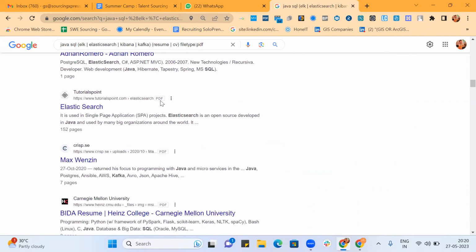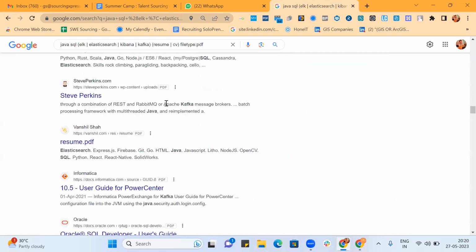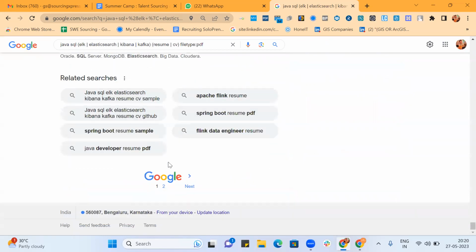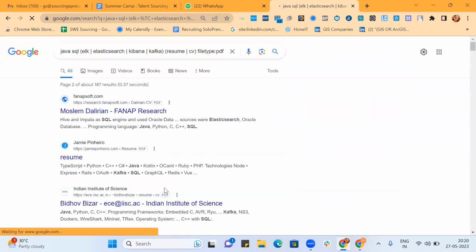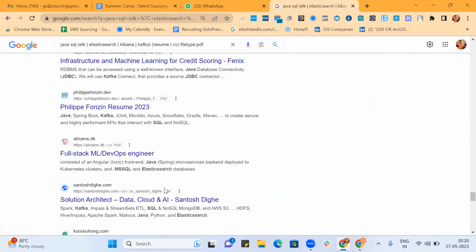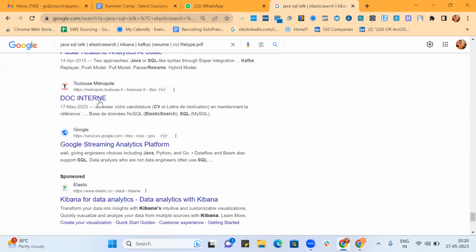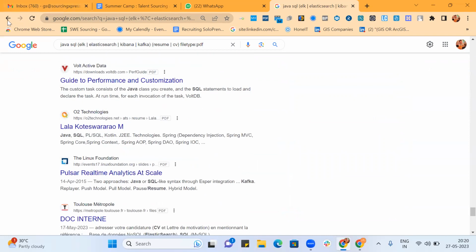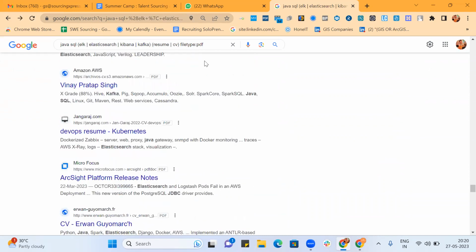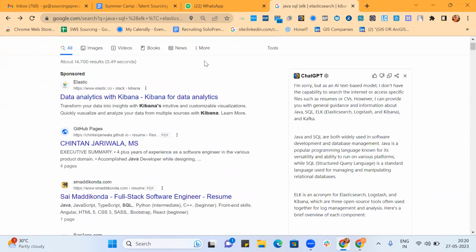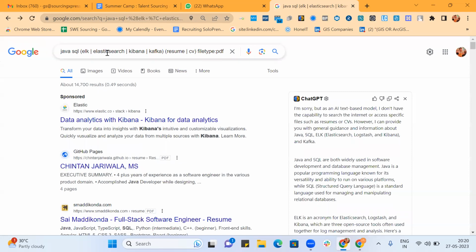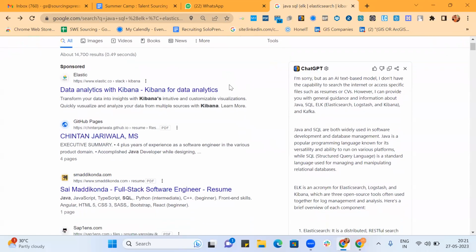Let's go to the last page of the search results. All results are PDFs. Here is again a sponsored one that you have to ignore, and again a PDF result over here. Let me come back. So now it's showing a list of results which have the keywords Java, SQL, ELK or Elasticsearch or Kibana or Kafka and resume or CV, and the file types are PDF.